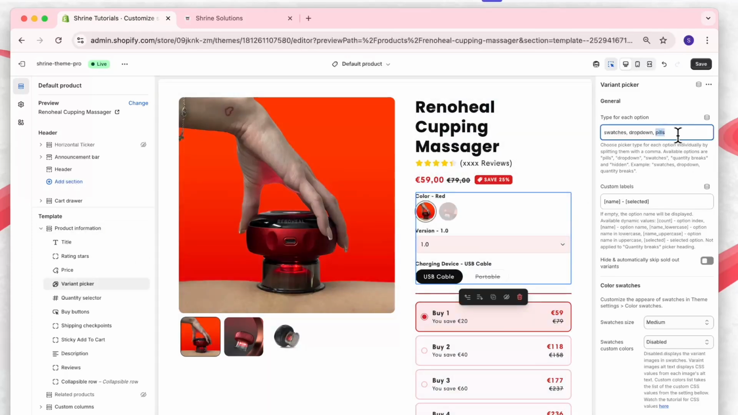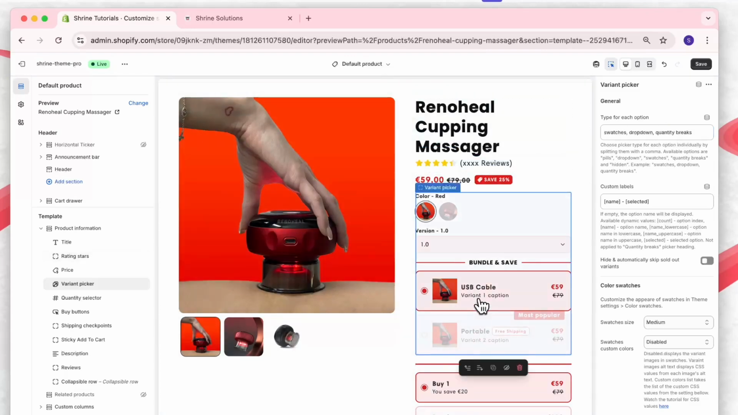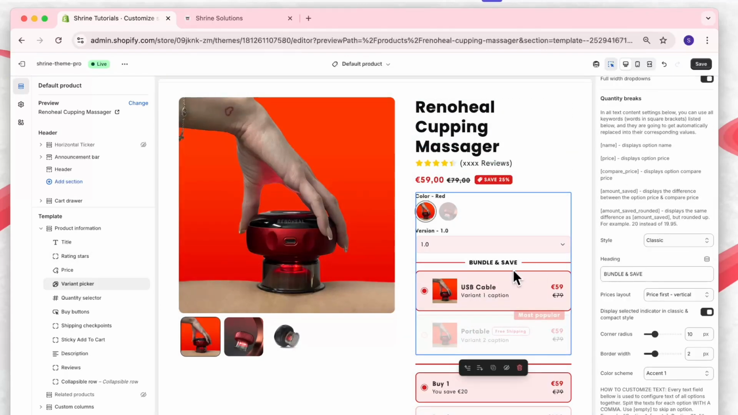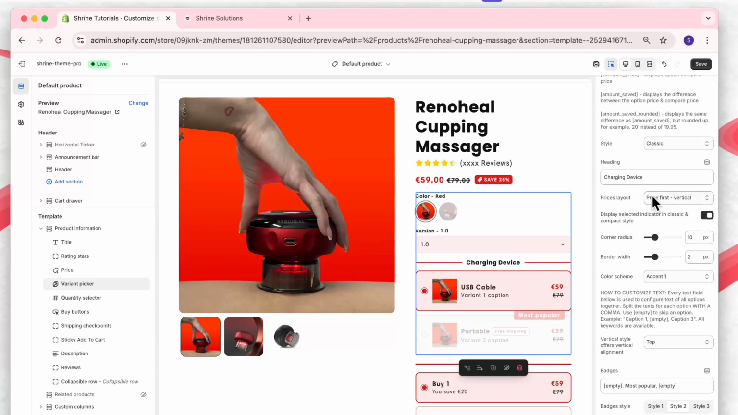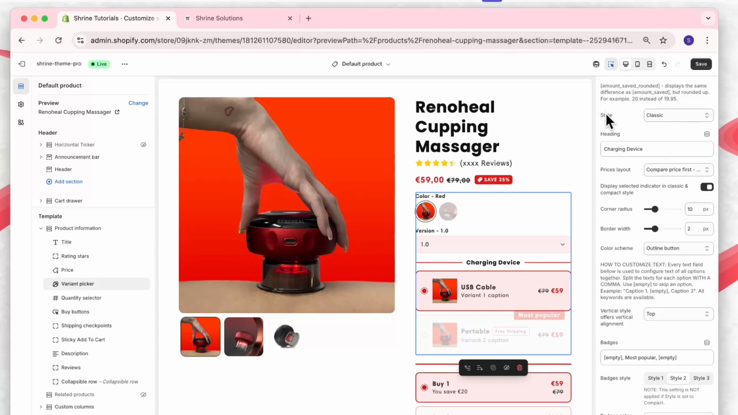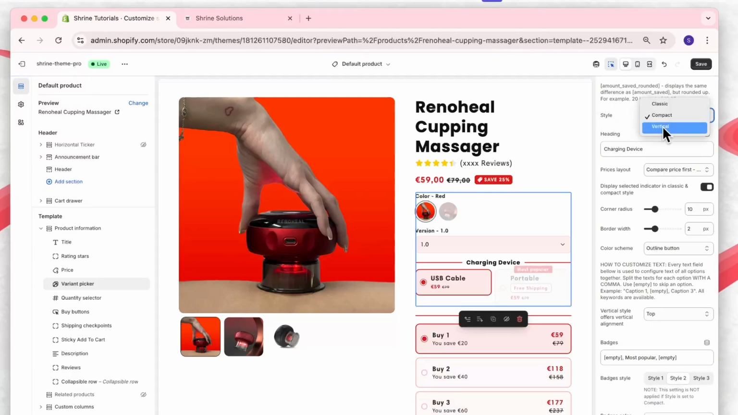First, make sure to type quantity breaks on the first prompt box in order for the quantity breaks to appear. You can edit the heading that's displayed here. You can change the price layout and the colors based on your needs. There are 3 different quantity break styles and you can change them here. The options are classic, compact, and vertical.